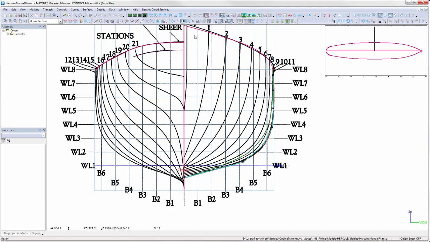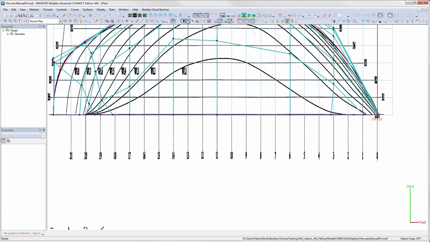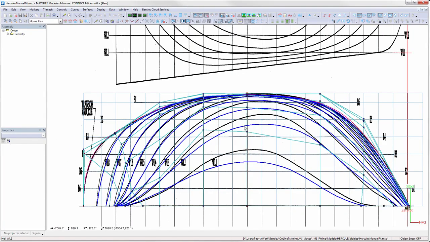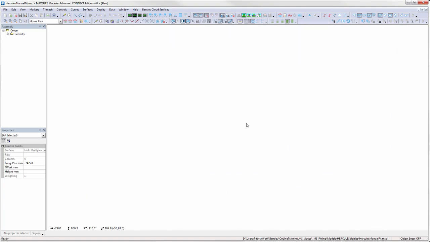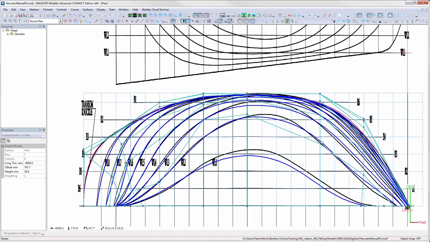You can, if you like, switch to the profile and plan views and try and ensure that the control points are all nicely and smoothly aligned. So here I've turned on the net again so I can see all the control points and also the water lines. I can try and do some adjustment here to try and fit to those water lines, just using the background image because I don't have markers on all my water lines.